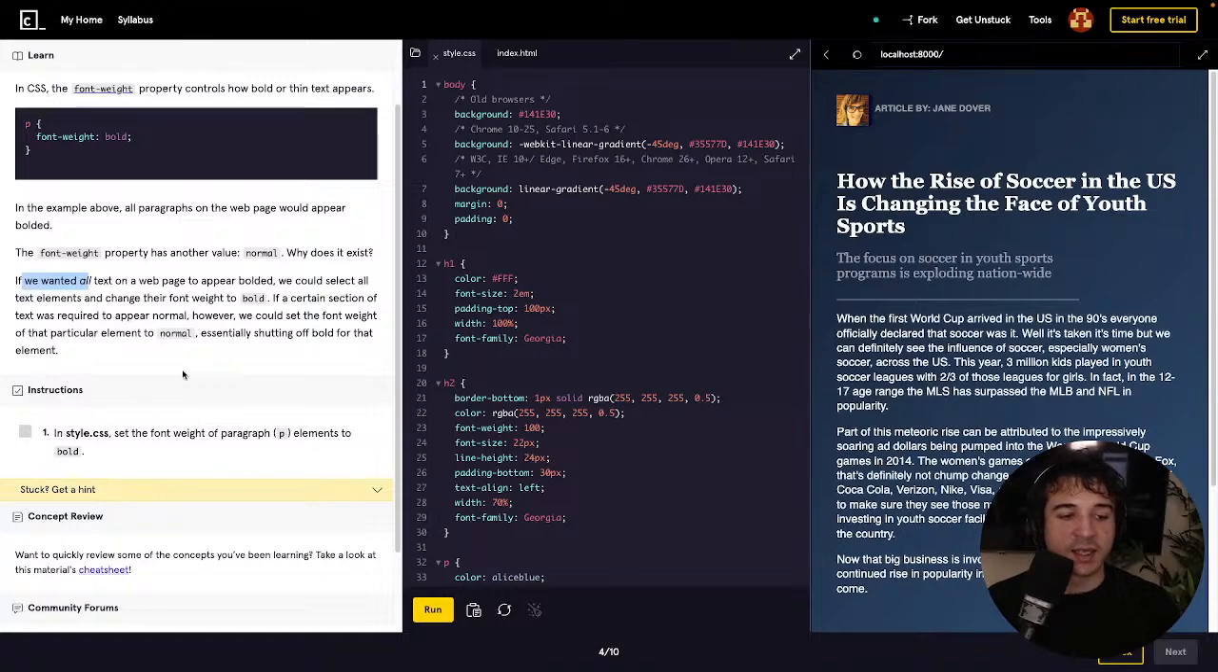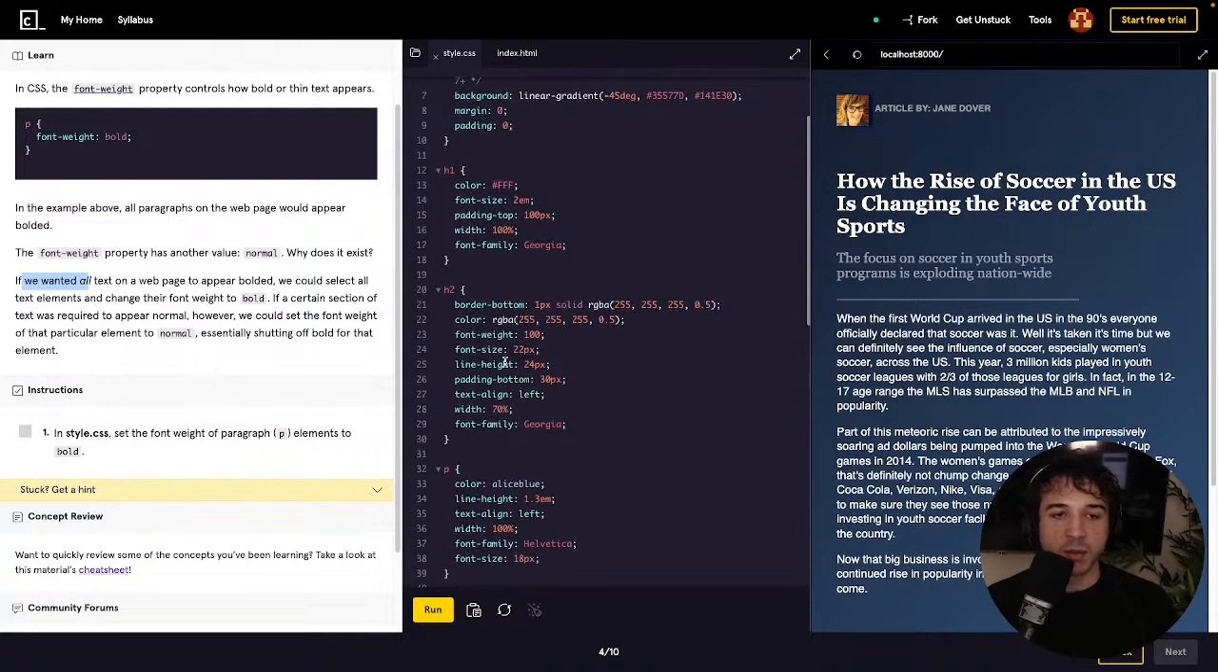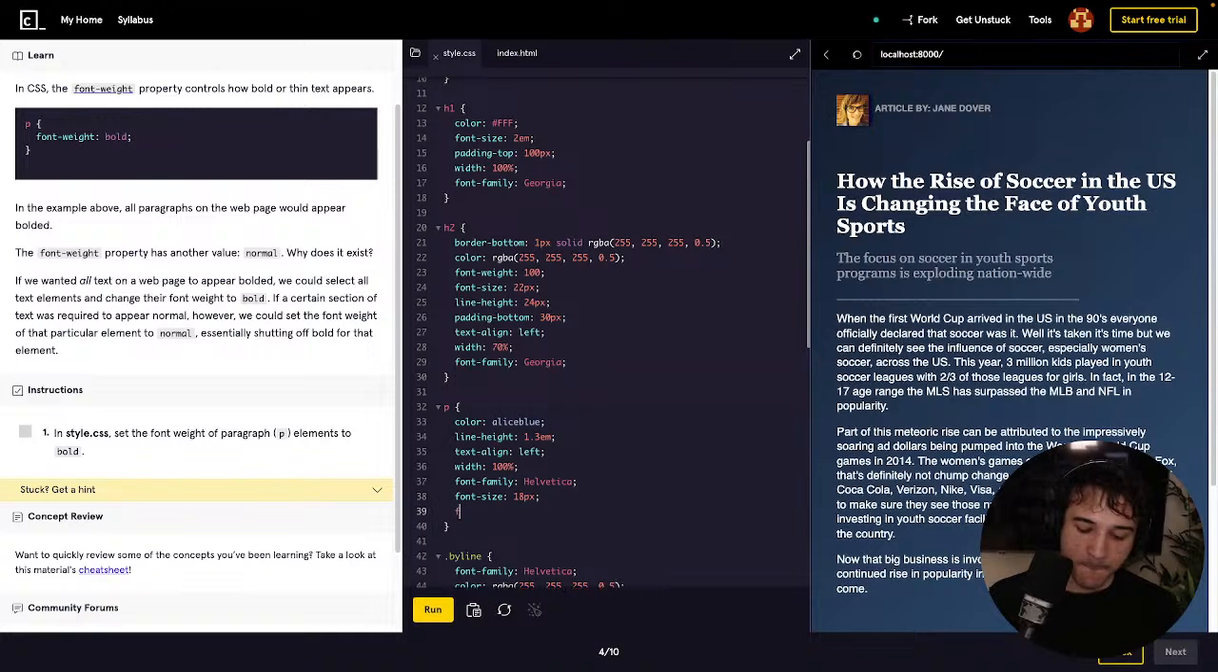In style.css, set the font weight of paragraph p elements to bold. p font-weight is bold.